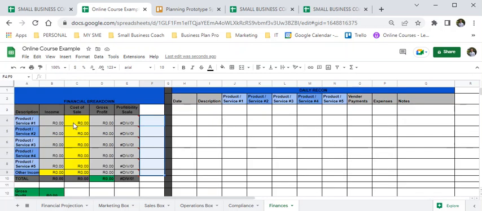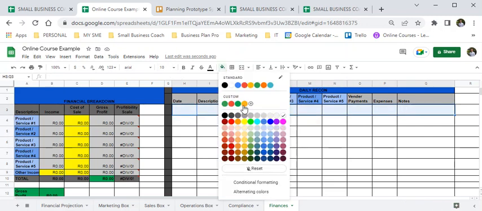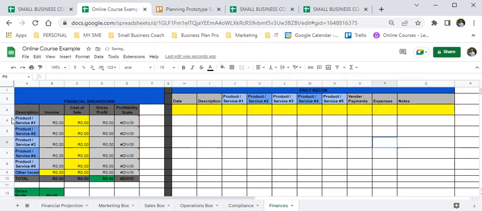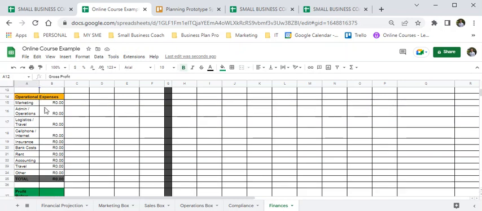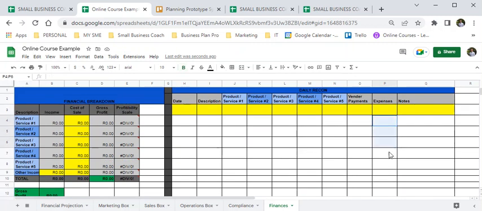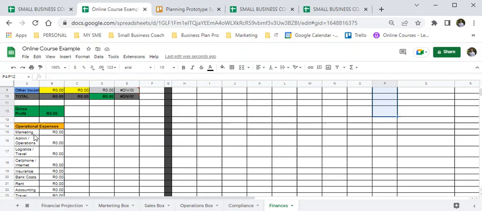Right, just populate these yellow boxes. And obviously you want to populate this every single day for every single transaction in your business. Then you get your gross profit. If we go down, you've got your operational expenses. So now you just count under what these expenses fall. Make sure that you put that into your operational expenses.